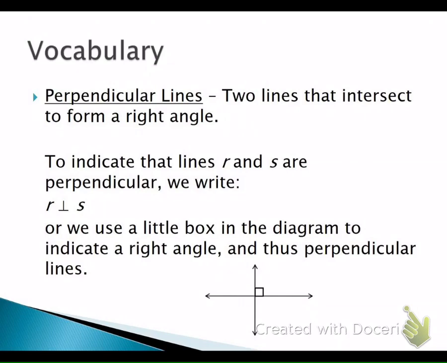Once again, this might be something you already have in your notes. If you can locate it, great. Or if you already know this and you don't want to waste time writing it, that's fine too. If you want to have it, I'll give you some time. Perpendicular lines are 2 lines that intersect to form right angles. You can show that 2 lines are perpendicular. This guy is new. I do want you to have this.